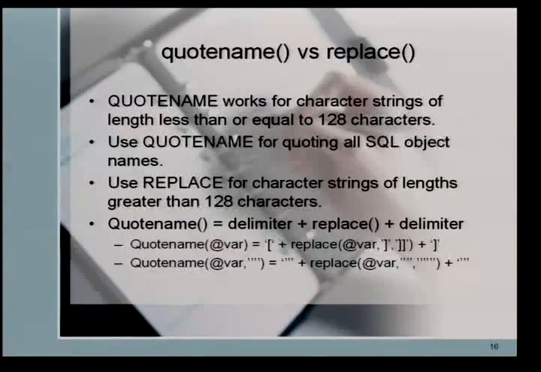QUOTENAME versus REPLACE. Just to highlight the points, QUOTENAME works only for character strings of length 128 characters, and the REPLACE function doesn't have any limitations. So always use the QUOTENAME function to prepare delimited identifiers. QUOTENAME is nothing but the beginning delimiter, the REPLACE function, and the ending delimiter. That's all. That's the difference between these 2 functions.